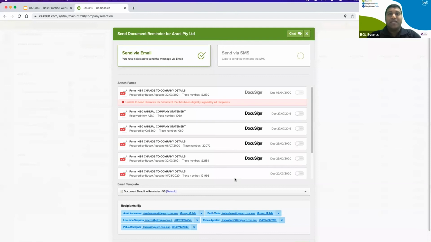And up on the screen here, it will display the details of any ASIC forms that have been prepared, but they haven't been signed by the clients just yet. Now, another powerful feature is that you've got the ability to send a reminder via email or SMS. Both options are available here as well.